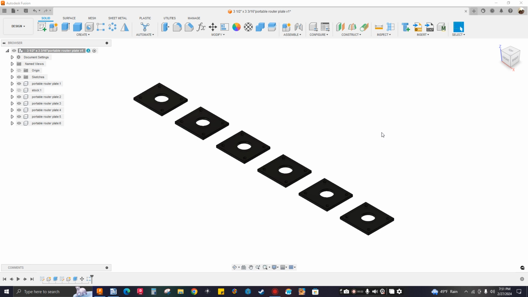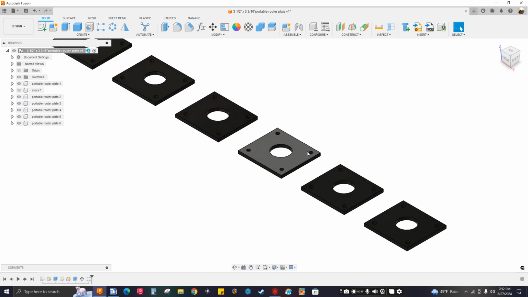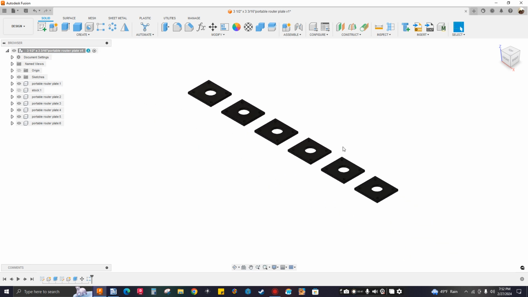Okay guys, in this video I'm going to show you an issue that I found when posting a program in inches, and I'm going to show you a workaround, okay? So, as you can see, I have this plate that I want to cut on the machine.